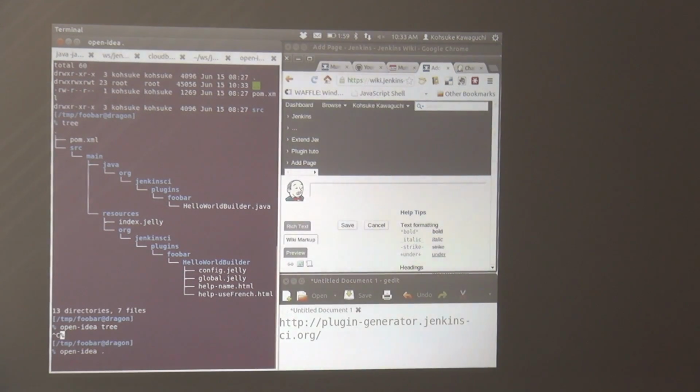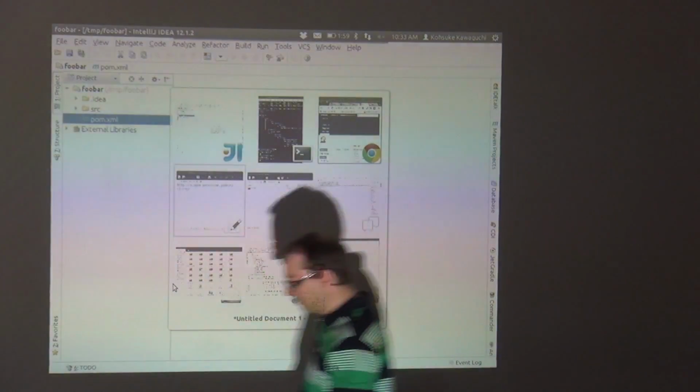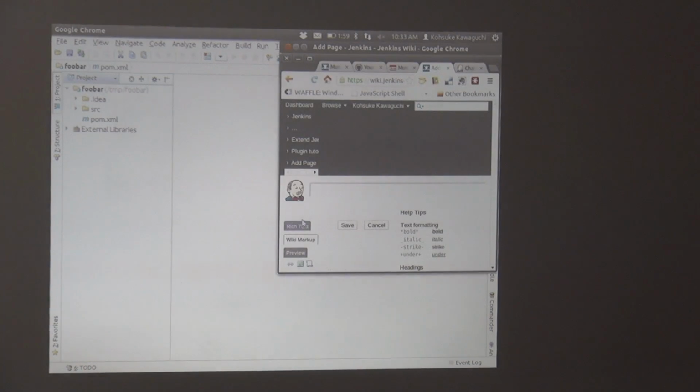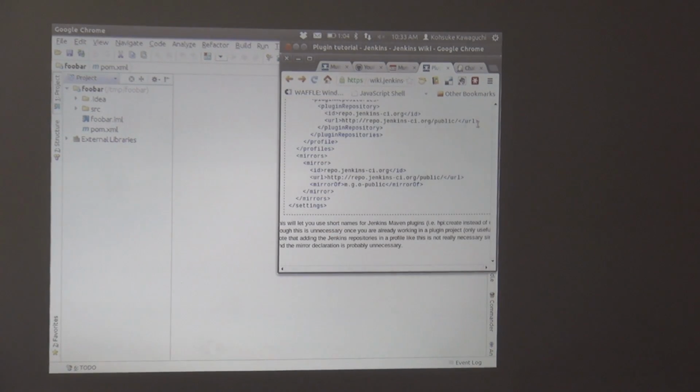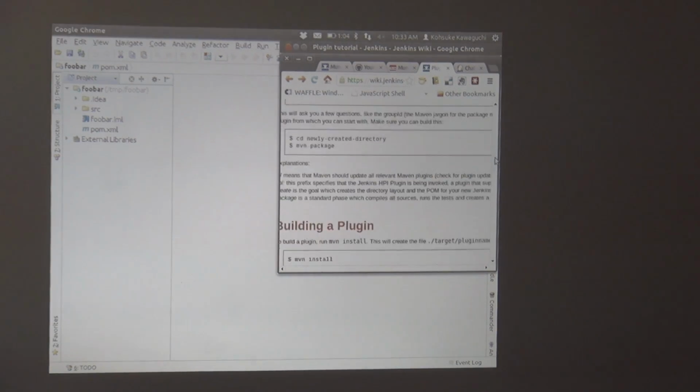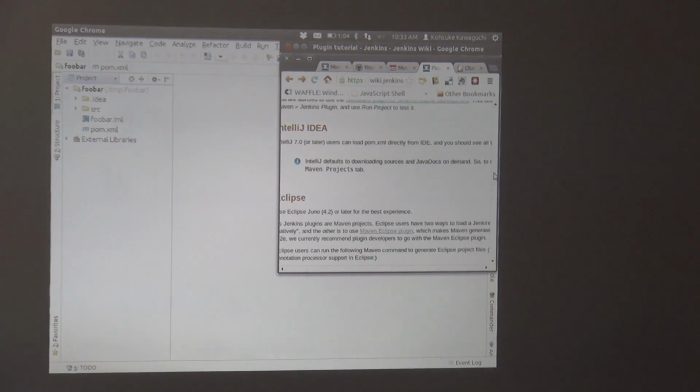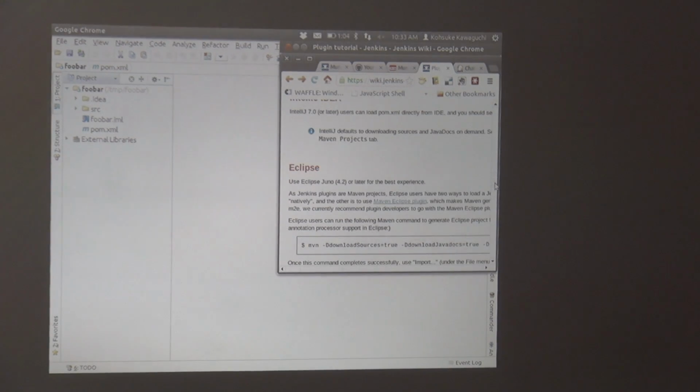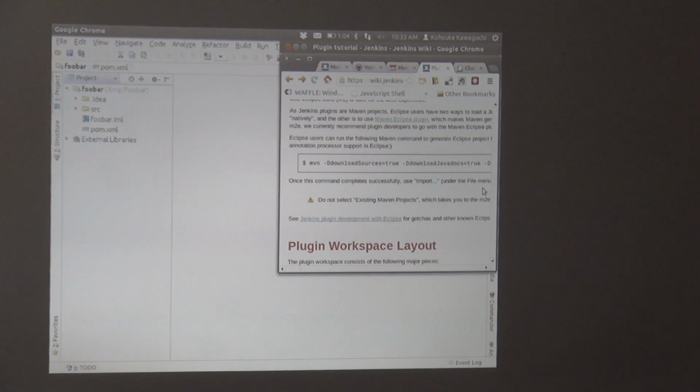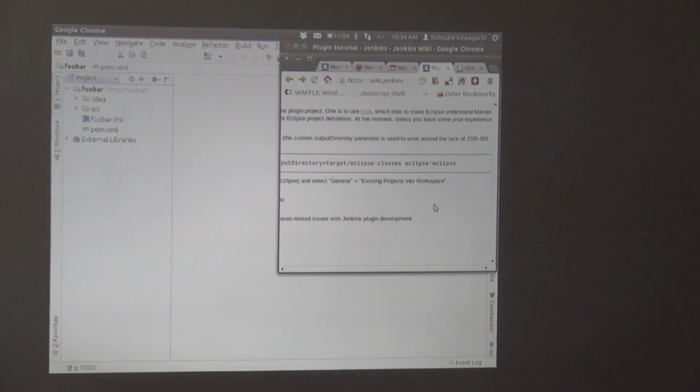But if you're using Eclipse, and you don't know how to import a Maven project in your IDE, there's a bit of instruction described down below here. I believe the IntelliJ users could just open the POM file. The Eclipse users have two choices. They could either use the M2 Eclipse plugin, or they could use this Eclipse command to generate a standard Java project type.